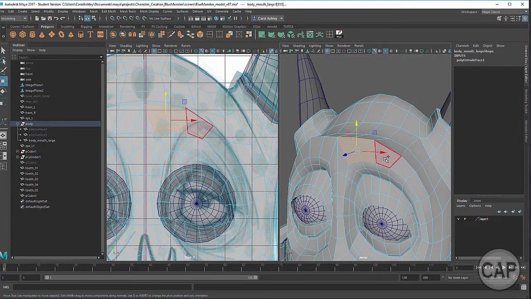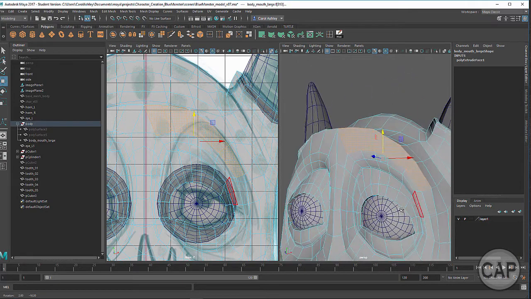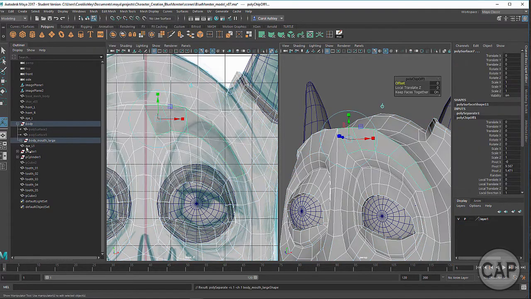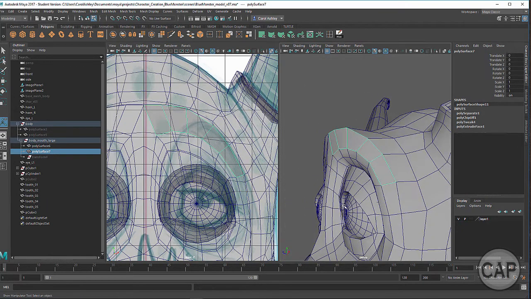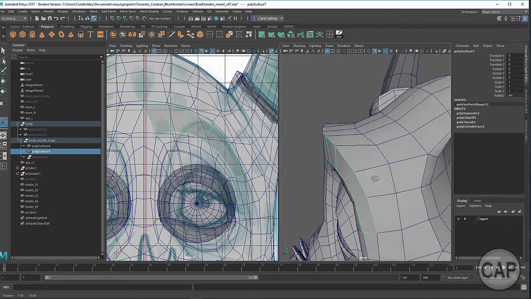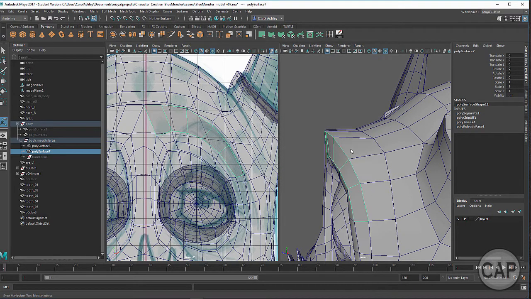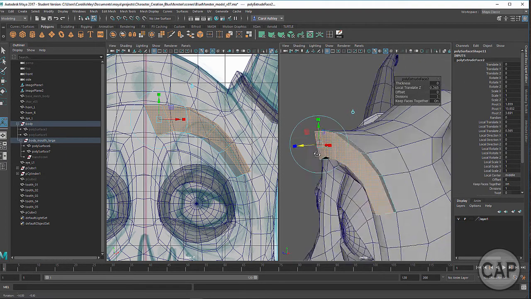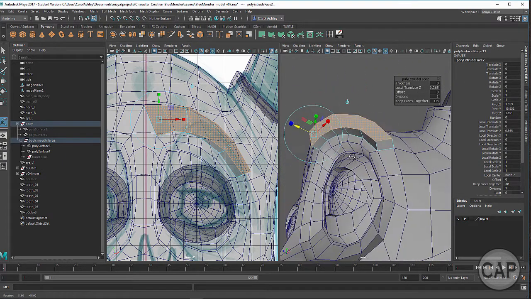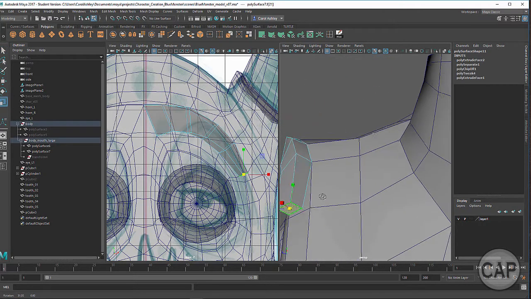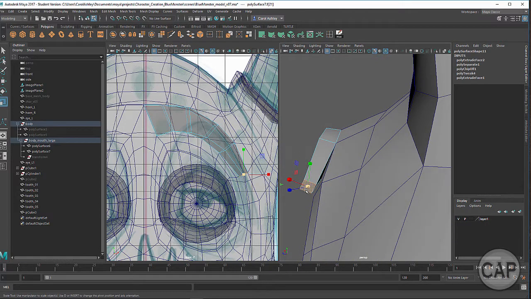So I would choose these around here and come under Edit Mesh and Duplicate, and they're going to show up right there. Okay, so they have the curvature already following the form, which makes it a little easier to work with. I'm going to select the faces and extrude that, pull it out, and shape this now. So I can actually grab this and push that back like that.